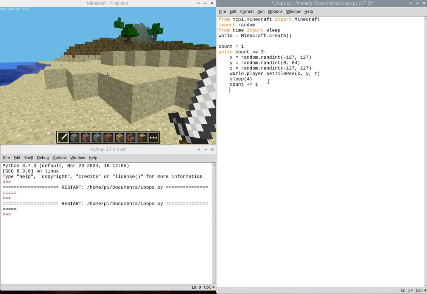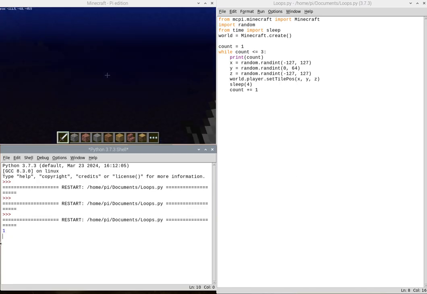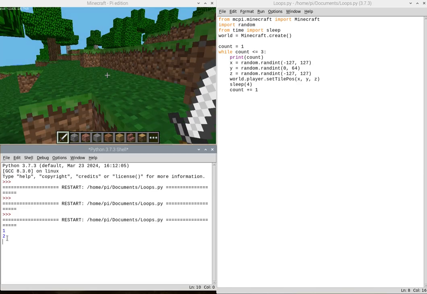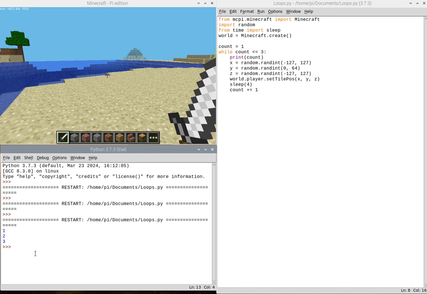Okay, and then to keep an eye on our counting, let's print the count at the start of each loop. Okay, so let's go ahead and run our module. Okay, so there's count 1. And then count 2, and count 3, and then our program terminates.